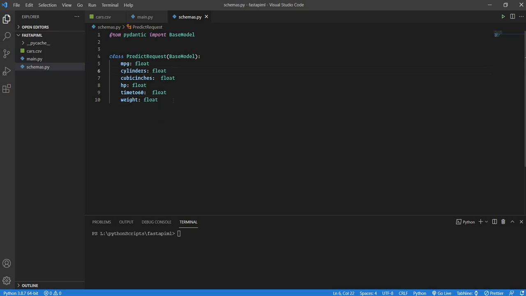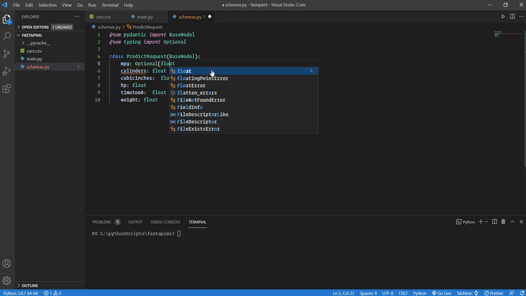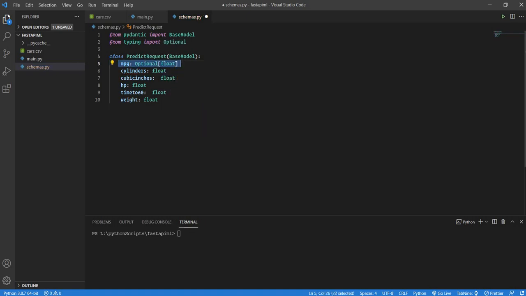Now this model will make sure that whatever input we get is in this format, and each of its types is float and it is required. If I want to make it optional, then I have to use from typing import Optional. And then all I need to do is just put Optional here, and then this MPG will become optional. So I can keep it blank when I send the request, or I can put some value. For now, we don't want any of these as optional, so we'll keep everything required.